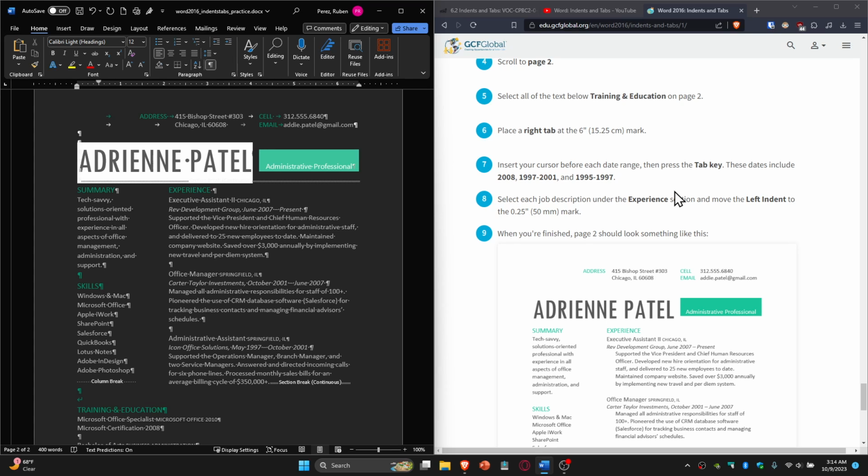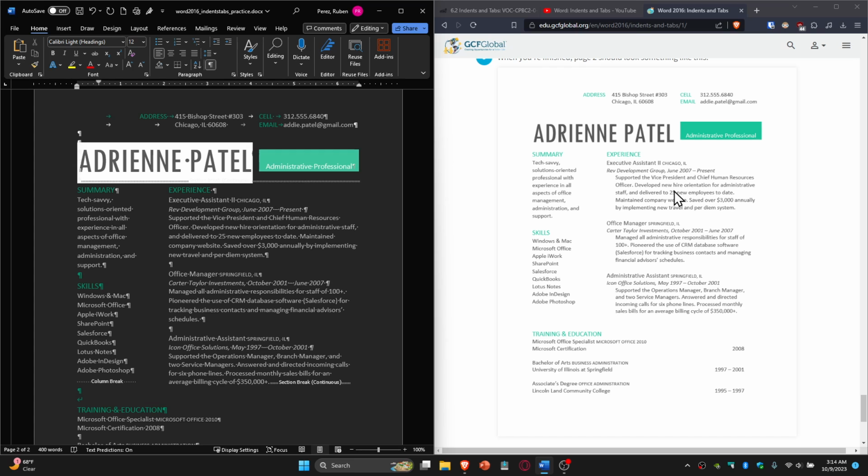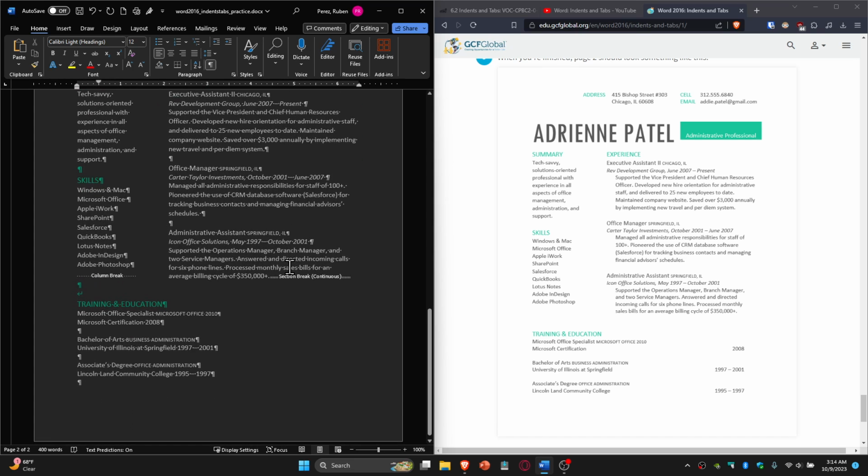Now it wants us to select all of the text beneath training and education on page 2. If we look at this document, we have our training and education section down here. So everything underneath the training and education section, I'm going to select by left clicking and highlighting. Left click, hold it down, and drag it over all that.